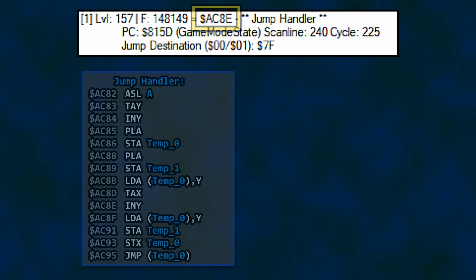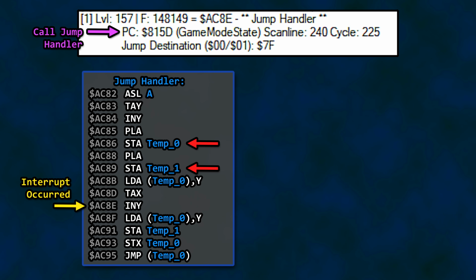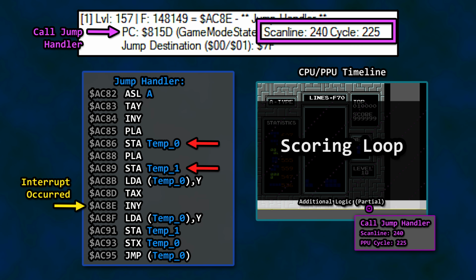Let's check it out. Sure enough, we had started to work with addresses 0 and 1, named temp0 and temp1 in this code. The interrupt occurred here at the aforementioned AC8E address, which is right in the middle of the handler. This line underneath the jump handler report shows the address for the line of code that called the jump handler, how did we get here in the first place, as well as where we were in time when that call occurred. Scanline 240, PPU cycle 225. That would certainly be just before vertical blank occurs.